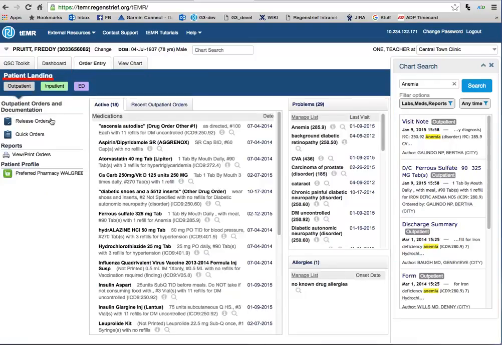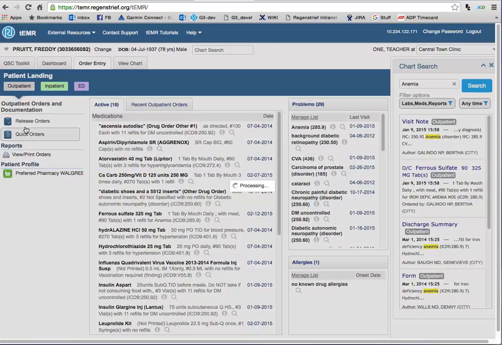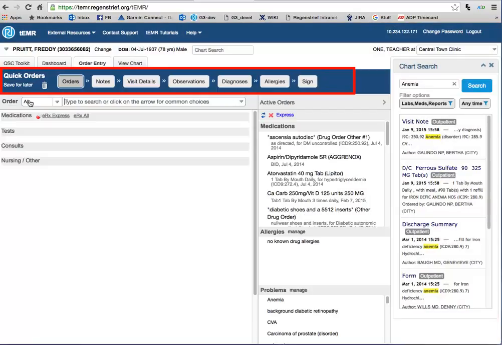Returning to the patient landing on the Order Entry tab, we will now look at how to add to the medical record. Order entry defaults to the outpatient order type. Below outpatient, select the type of order you wish to write. The ordering steps will appear on the new blue bar. These steps can be done in any sequence, except for sign. It always has to be last.